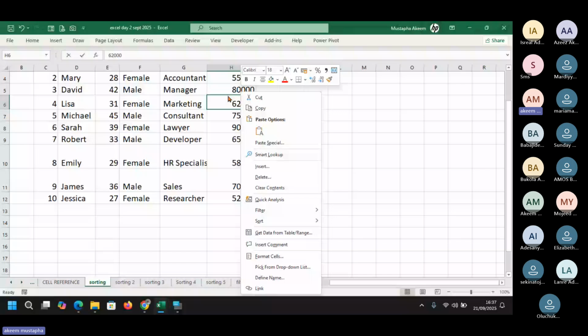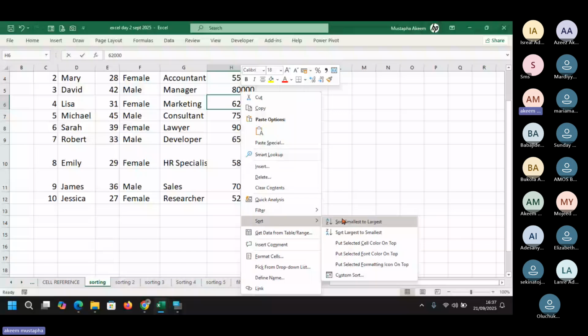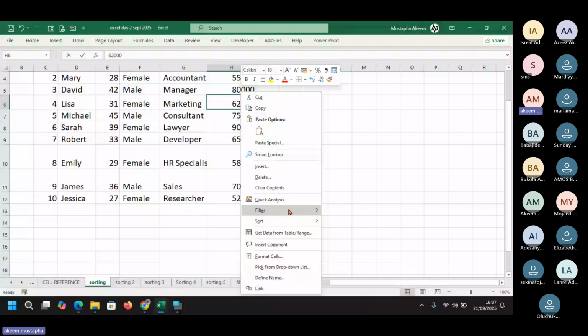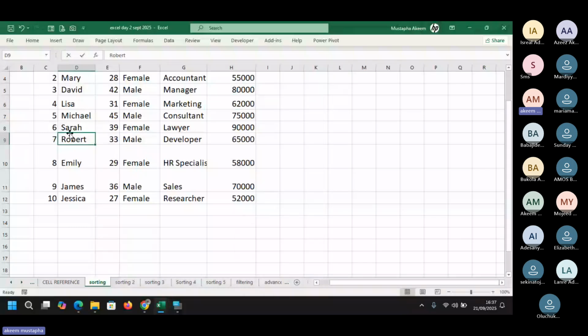Sorting you can find anywhere, from the Home tab to the Data tab, and in the right-click drop-down. Now, what does sorting do? Sort is used to rearrange. You want to arrange based on certain categories, based on certain rules. That is what sorting is all about.